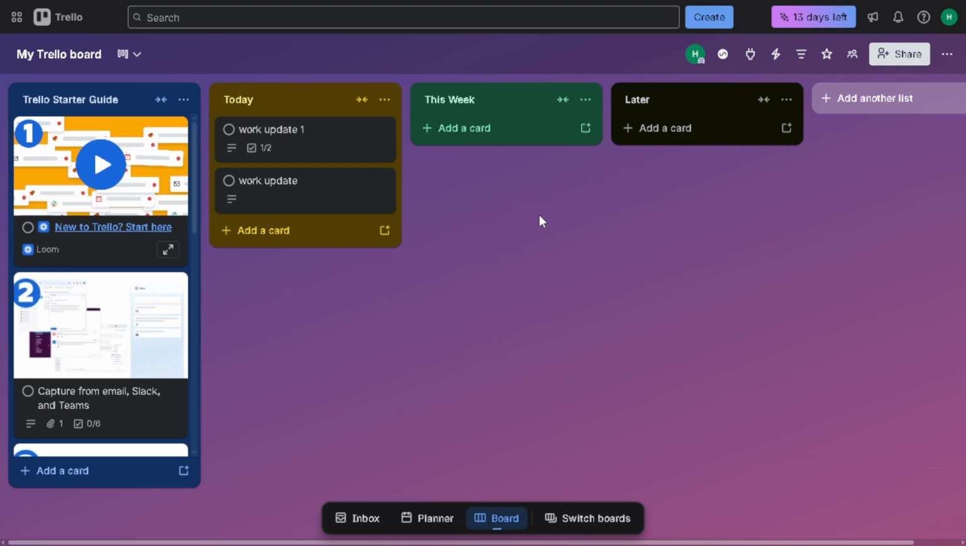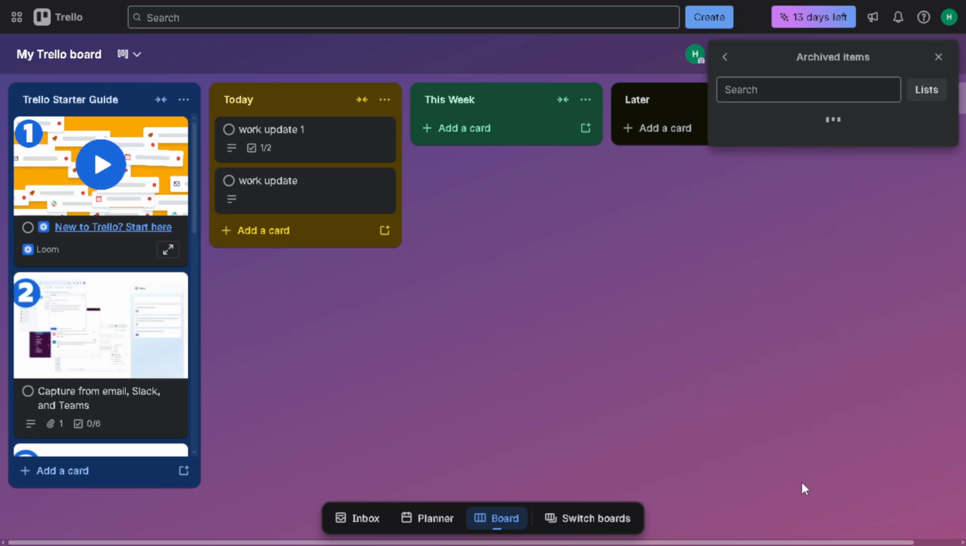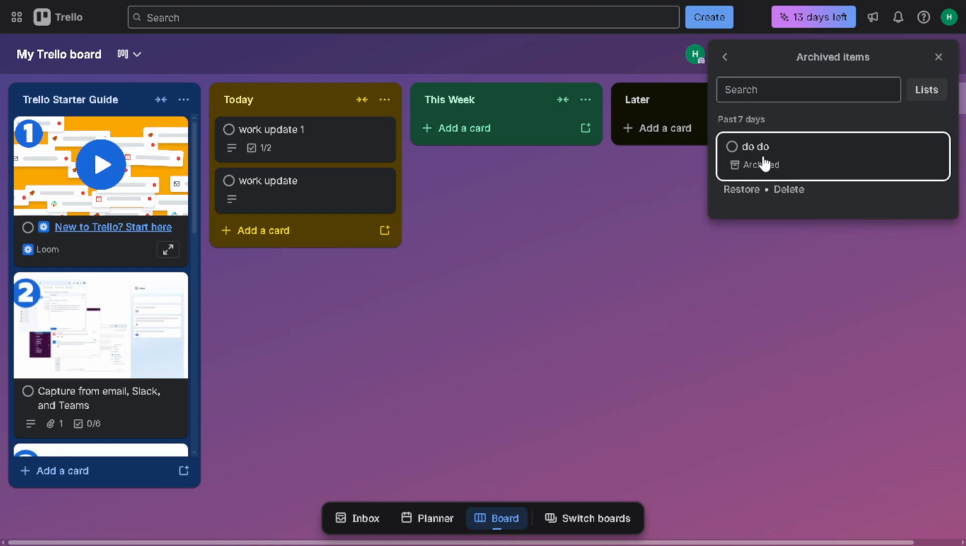Now, you should be on your board. Next up, we need to access the board menu. Head over to the upper right corner of the screen and you'll notice 3 dots that represent the More Options button. Go ahead and click on those 3 dots. This will open a drop-down menu for you. From this menu, you will want to select the option that says Archived Items. This step is crucial because it's where all your archived data can be found.